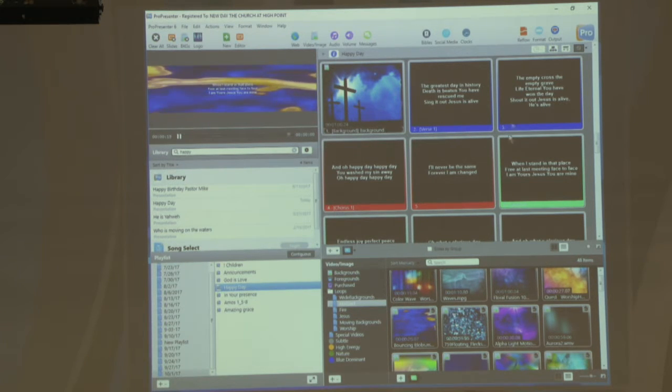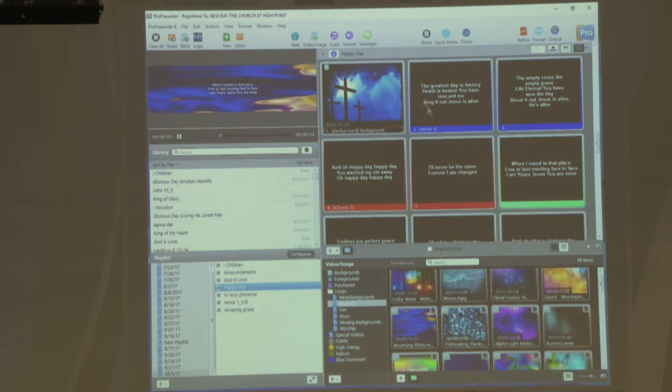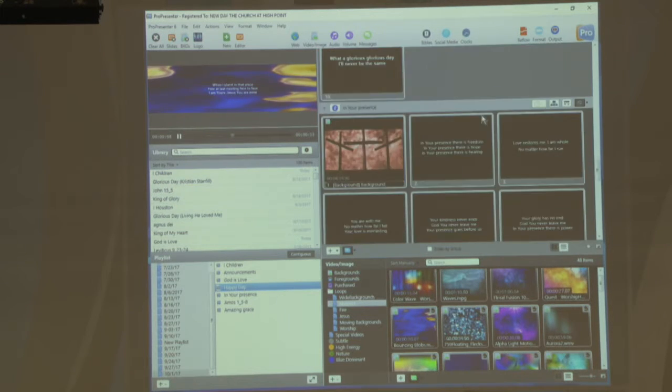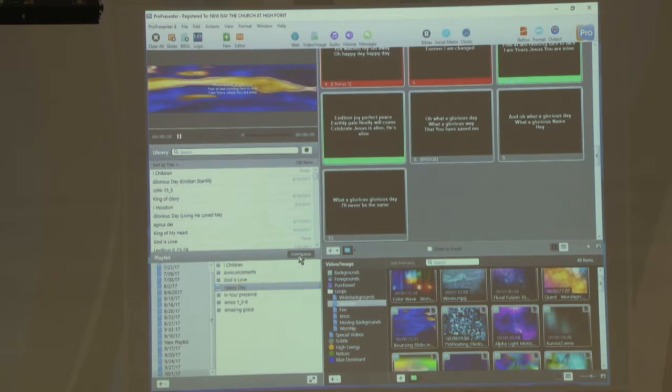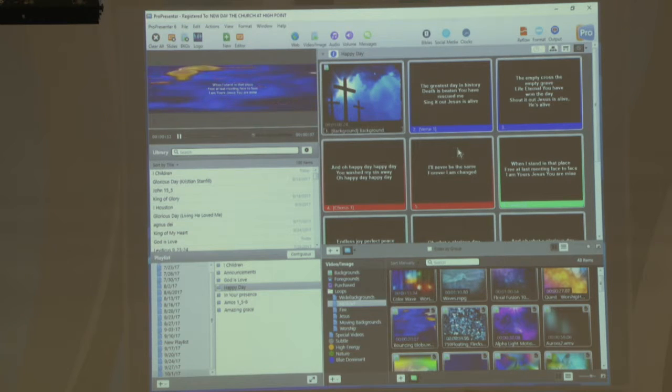Did anybody have any questions about that? Importing songs into our library, adding them to our schedule, and then formatting them when we come up here? Nope. Awesome.